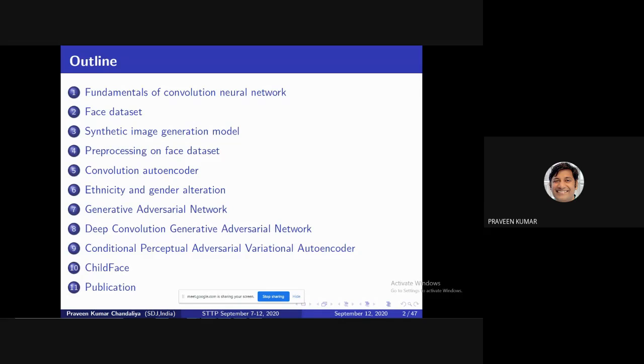Then after this pre-processing, we developed one autoencoder, but this autoencoder is not based on fully connected layers, it is based on convolution. Then for the application of this convolutional autoencoder, we discussed ethnicity and gender alteration. The first 6 points are based on the convolutional autoencoder. We addressed the limitation, then overcame this limitation using generative adversarial networks. The maths behind generative adversarial networks, the loss function, what the discriminator is, what the generator is, how they work, what the adversarial loss is, we discuss in point 7.